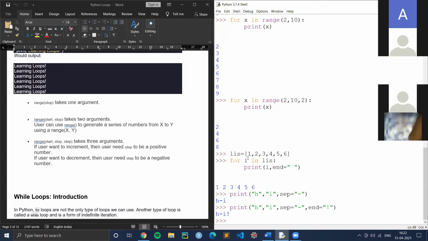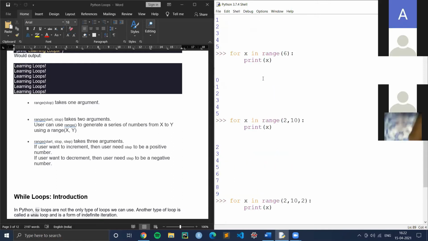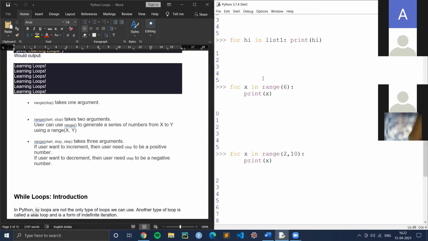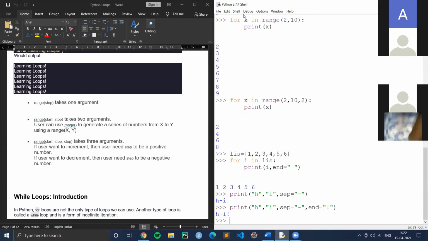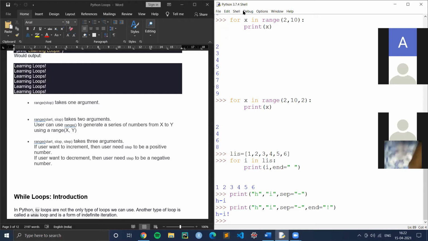Any doubts in for loop, like the syntax or how to write or how to show the output? You guys can tell. Then I'll move on to while loop. Yeah, okay, fine. I'll go on to while loop now.